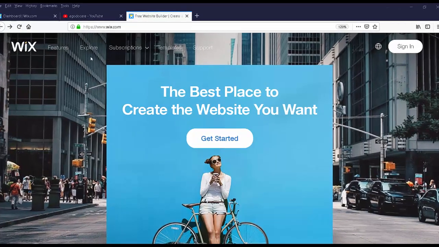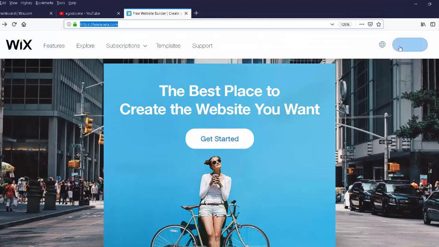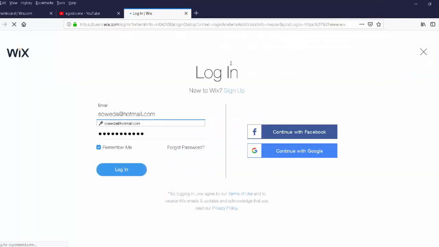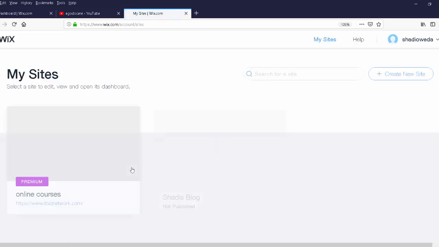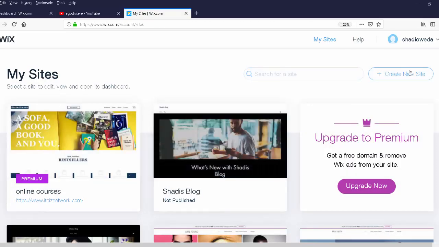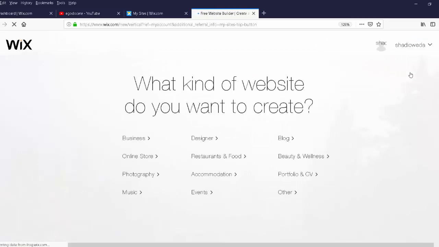Right, you type Wix, you sign in. If you do not have an account with Wix, you can sign up for a new one, or you can use your Google account or Facebook. Here it goes. You log in, create new site, select your area of interest.